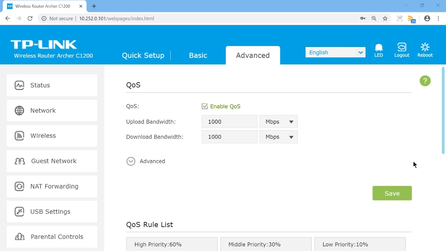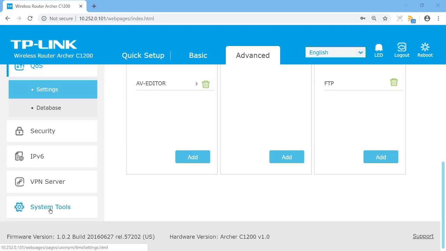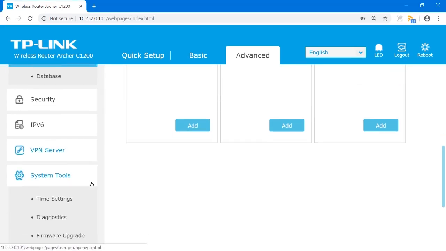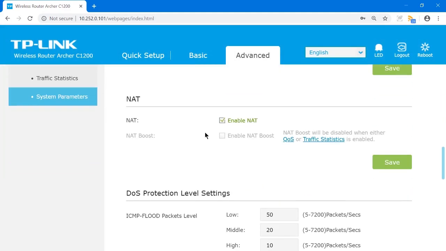Now, with many SOHO routers, if you do decide to use quality of service, there are usually other services that will either be disabled or you'll have to disable them first. One example of those is NAT Boost, Network Address Translation Boost. And if we go to System Tools and go to System Parameters, getting deep into here, we'll see NAT Boost here. NAT is running, of course. We want that normally. It could be that you'd want to do straight pass-through of your IP address, but generally you want network address translation so you can have multiple systems connecting through.